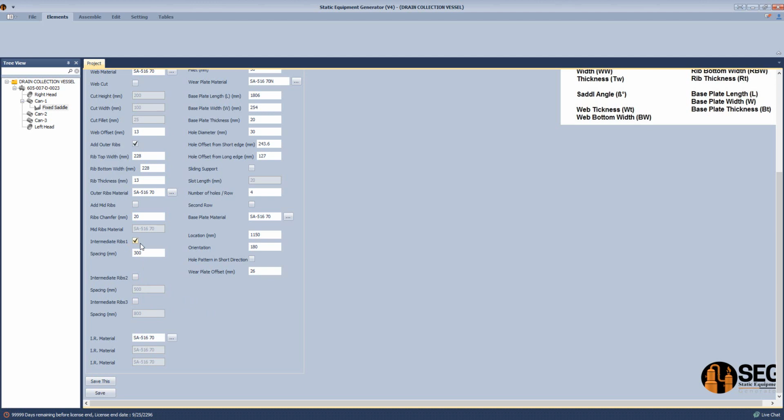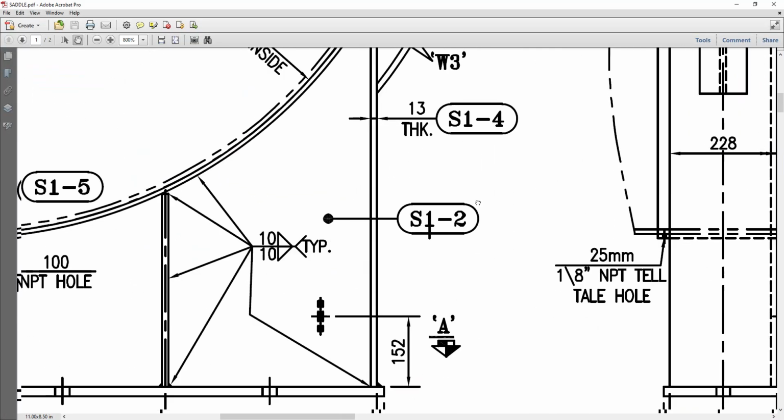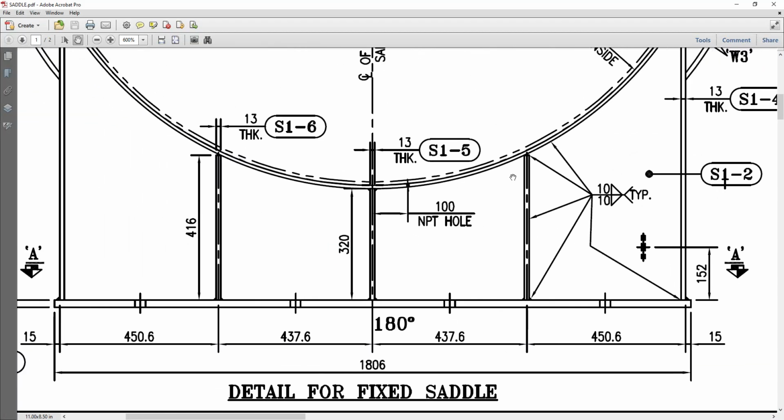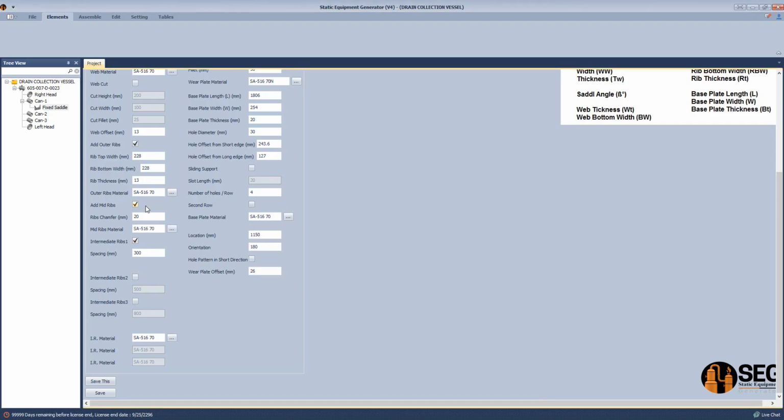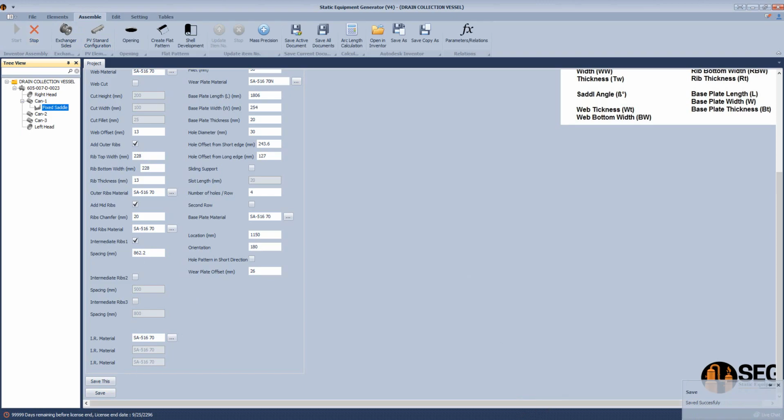We have intermediate ribs. If we take a look at the image here, we have intermediate ribs and a mid rib. So we need to activate the mid rib and one of the intermediate ribs. So from here, let's activate the mid rib and an intermediate rib, and define the spacing between them. Okay, so that's the spacing between saddles. Let's click on save and start the assembly.